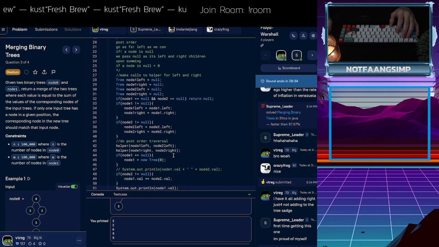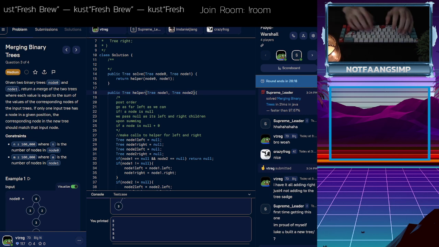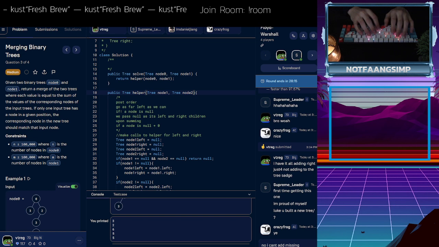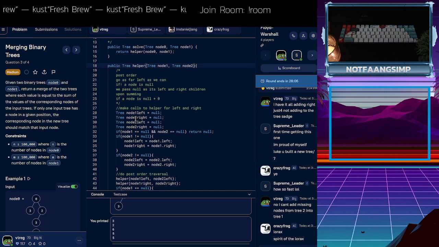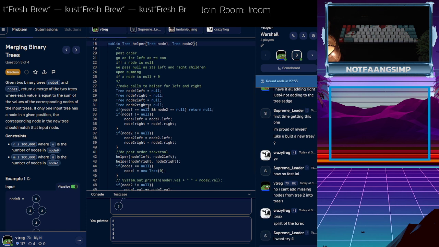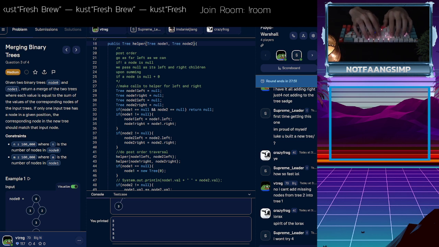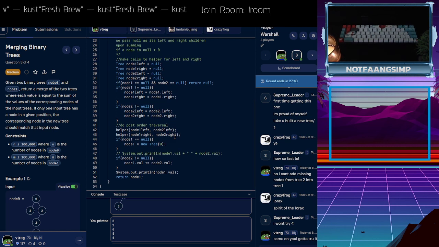I guess what we can do then is maybe pass in a parent node or something. Add missing nodes from tree 2 into tree 1. Okay, let's see, how can we actually... How do we add... Return node 1.